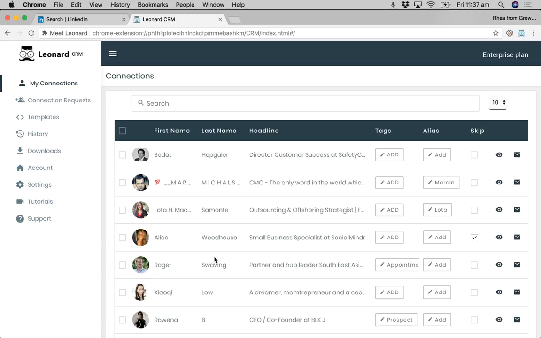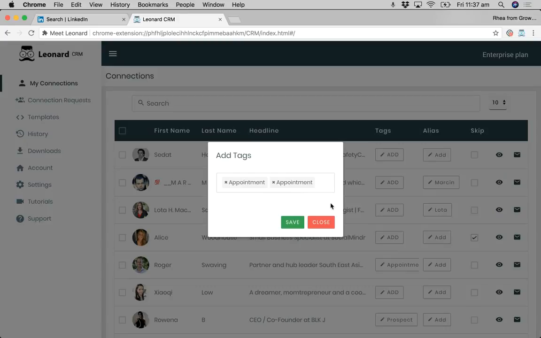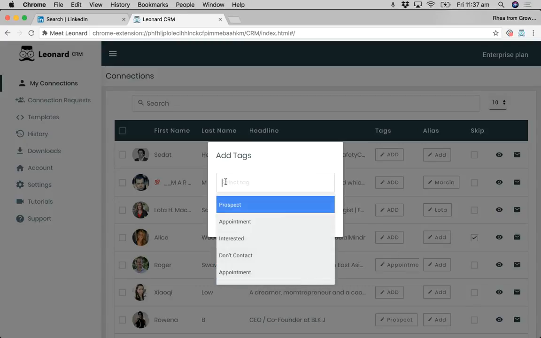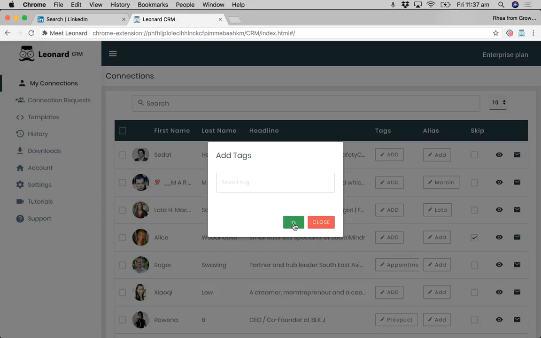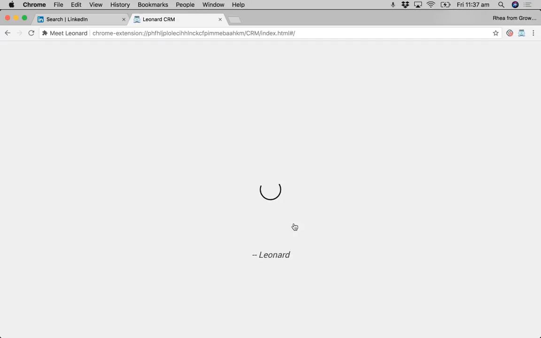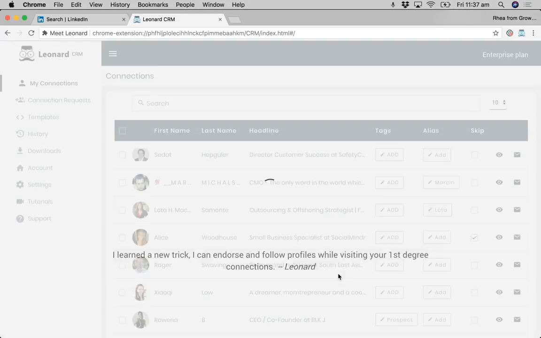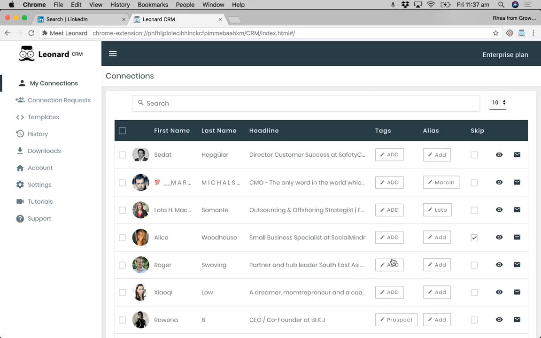No problems at all. If you want to ever remove a tag, all you need to do is click on the tag and just remove the tag by clicking on it. And I'll just do that for you. And click Save, and you'll see that Roger will no longer have that tag included. So it's quite an easy process.